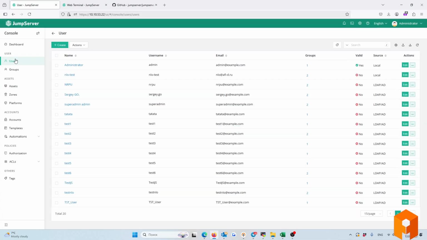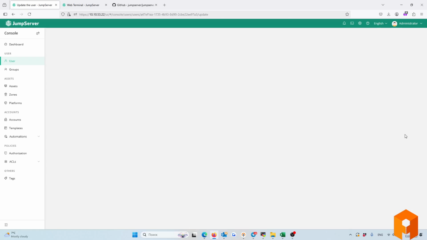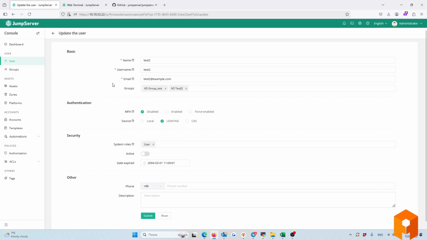So let's go to users. Here we can see the list of users. Users can be local or can be from Active Directory. Also you can secure your logins with two-factor authentication, integrated two-factor authentication based on TOTP, like Google Authenticator. We can just open each user. You can put users in groups for managing them.